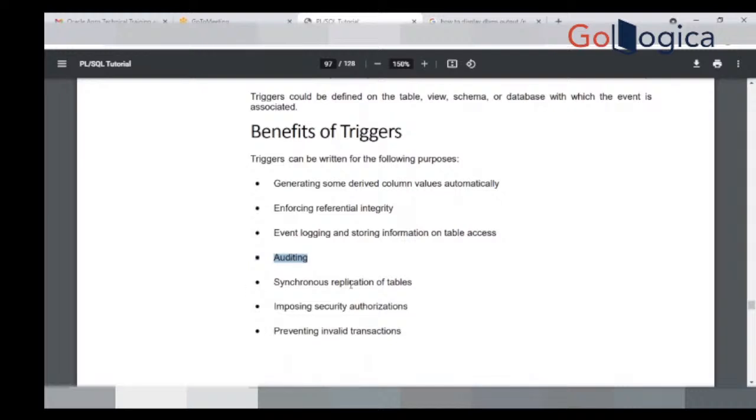Synchronous replication of the tables. Replication of the tables means, like the synonyms we created, the synonyms can also be used in this trigger. We will understand what time it happens and so on. I am not getting the exact word, so I will tell you that later.